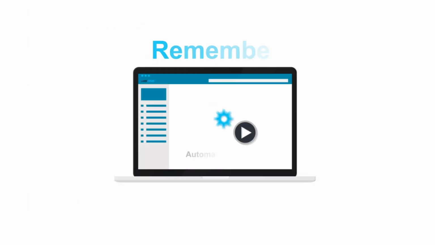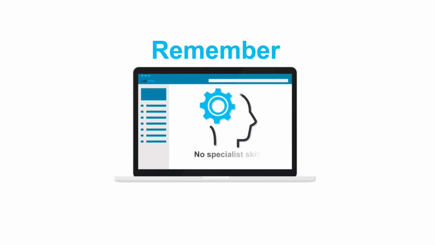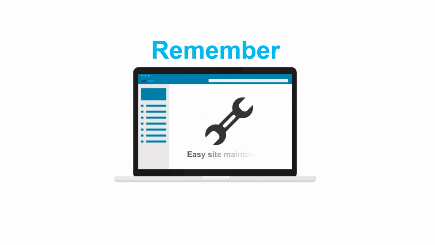Okay, so hopefully that's given you an idea how straightforward it is to set up and maintain a site using Overdrive and deliver a great user experience.